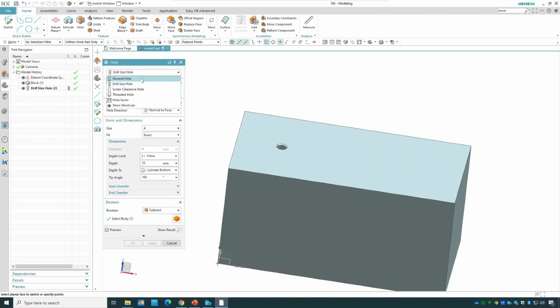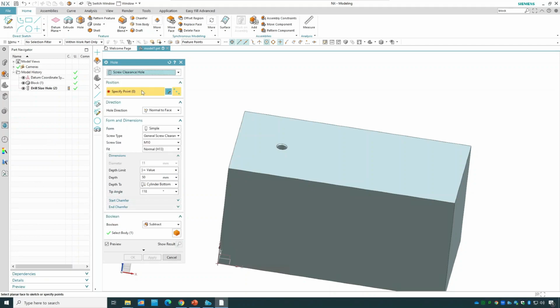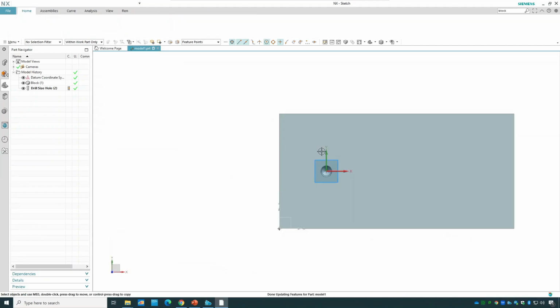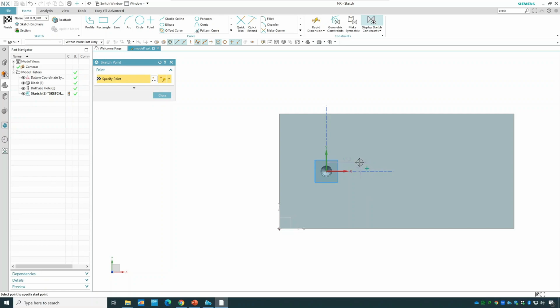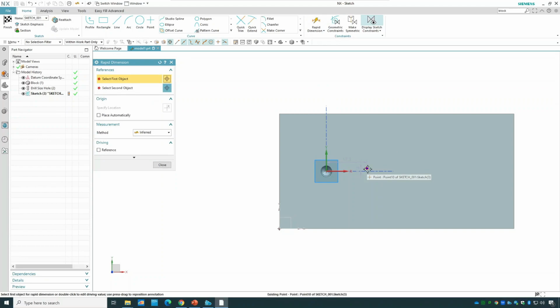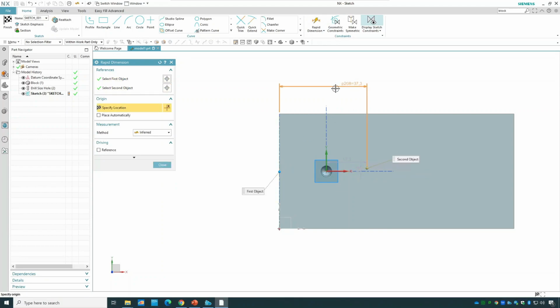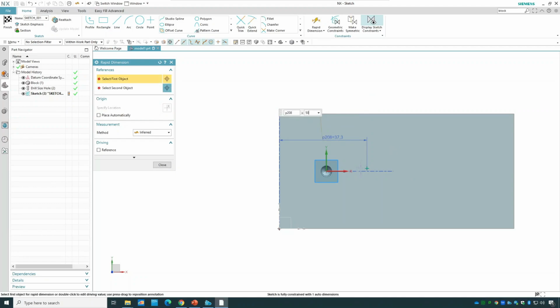So what we've done is the general hole, we've done the drill size hole. Let's go with the screw clearance hole. So again, I need to specify a point. I'm going to click there. And you can see the point has been created. I'm going to put the dimension for it, and I'm going to use the rapid dimensioning. Put the dimension between the point and the side. And I'm going to put that one as, let's put it 50. And I'm going to continue with just putting the dimension between these two as well. And I'm going to put that one as 25 to bring it to the middle.